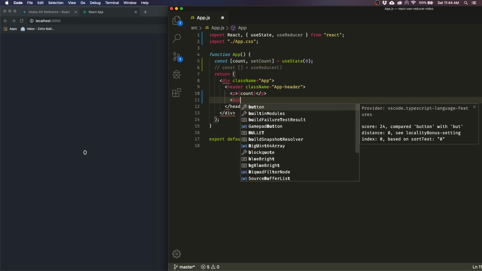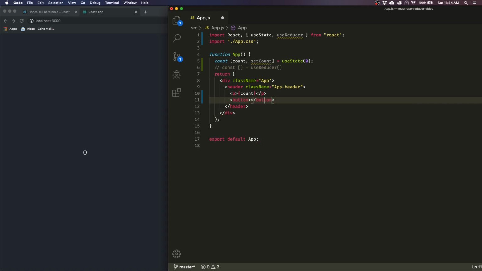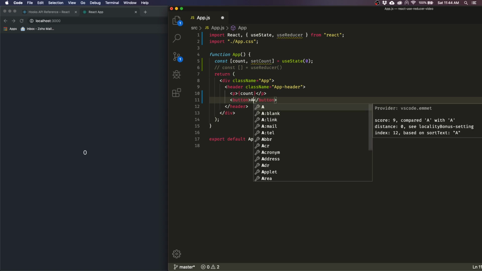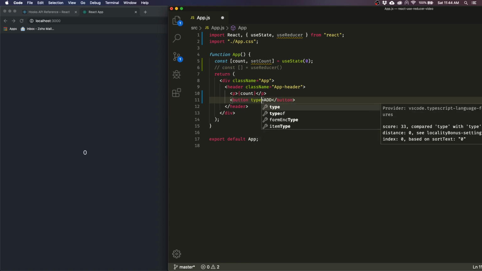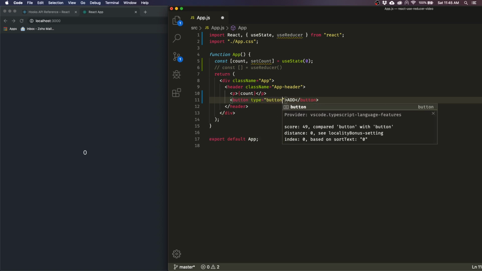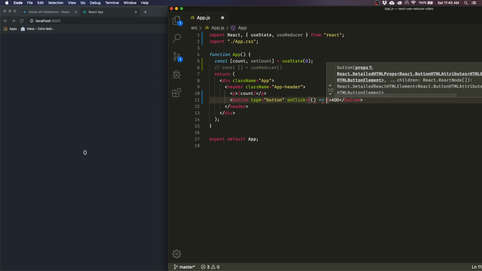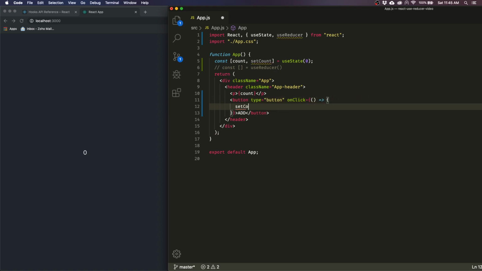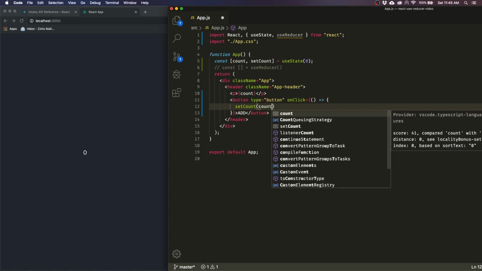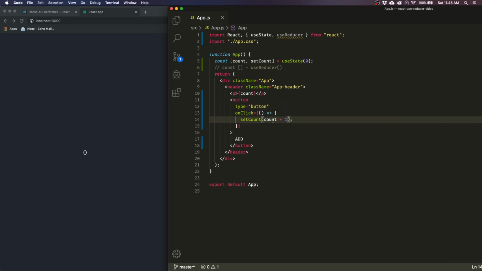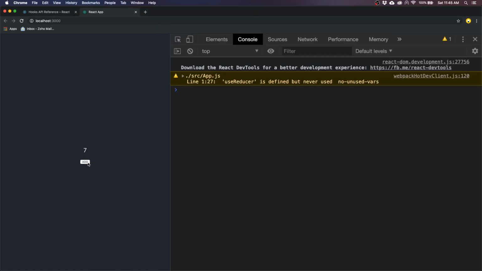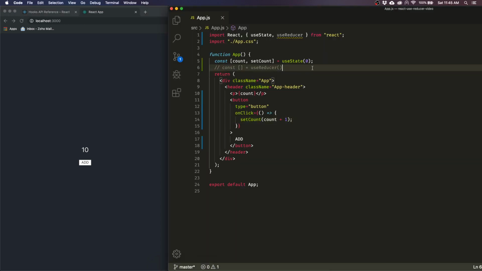Now let's put up a button on here so that we can add. We'll give it a type of button and an onClick. We're going to set the count to count plus 1. Okay, this is very basic useState. And when we start clicking, can I zoom in here a little bit? Yeah. When I start clicking, we get the count, right? So how will we do this with useReducer?